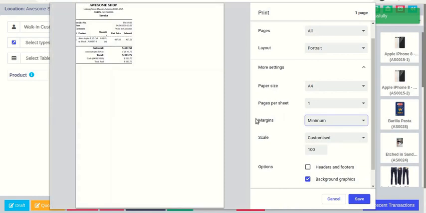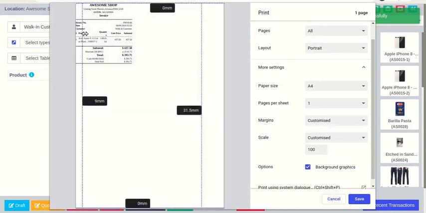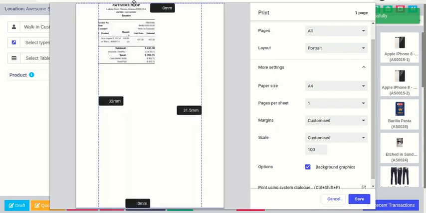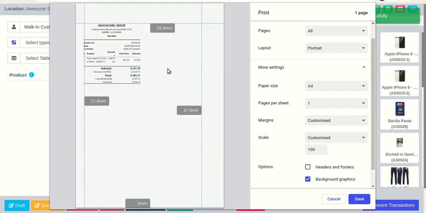And if there are some problems with the margins, you can easily adjust the margin from here. You can select the margin as minimum. So you can see the margin is at a minimum here. You can have the margin as customized, and in the customize, you can select how much margin you want from each side. You can adjust the different margins from here.